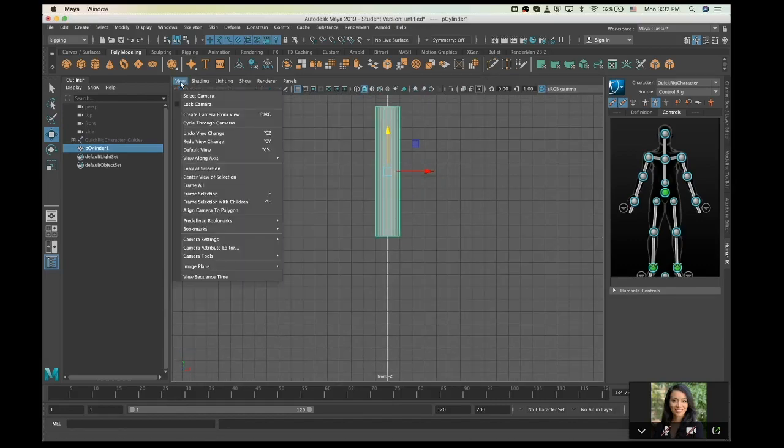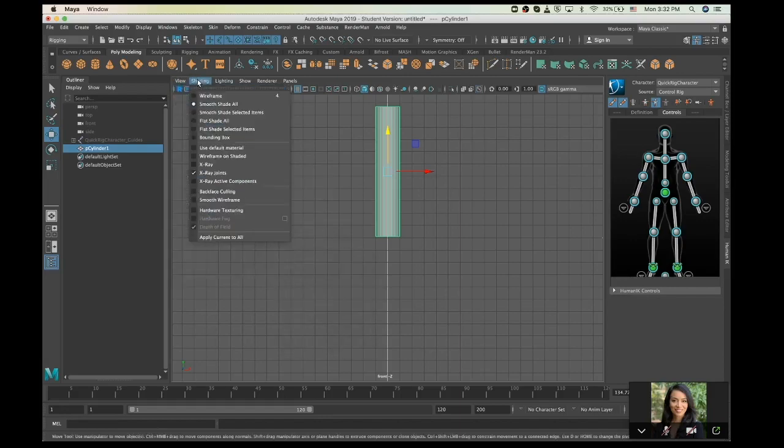It's really important also to go to the view and check on the x-ray from the shading. Check on the x-ray joints. It's really important because you want to see your joint inside the mesh that you created. And also don't forget to have your joint inside, don't go outside your mesh.